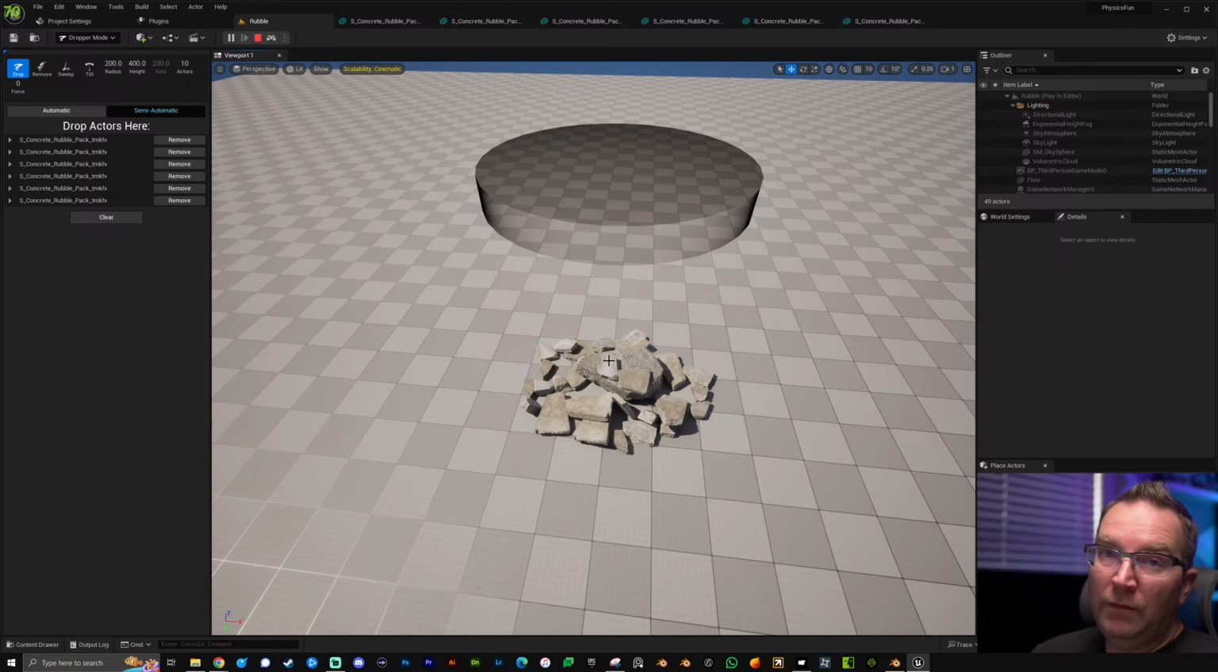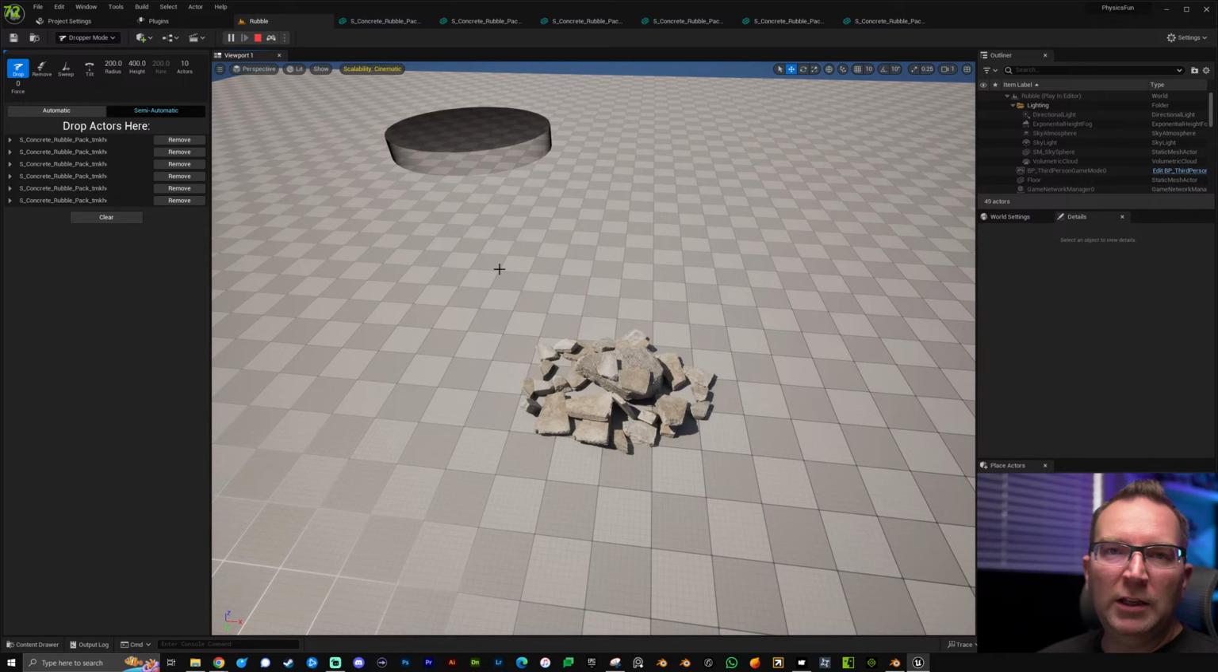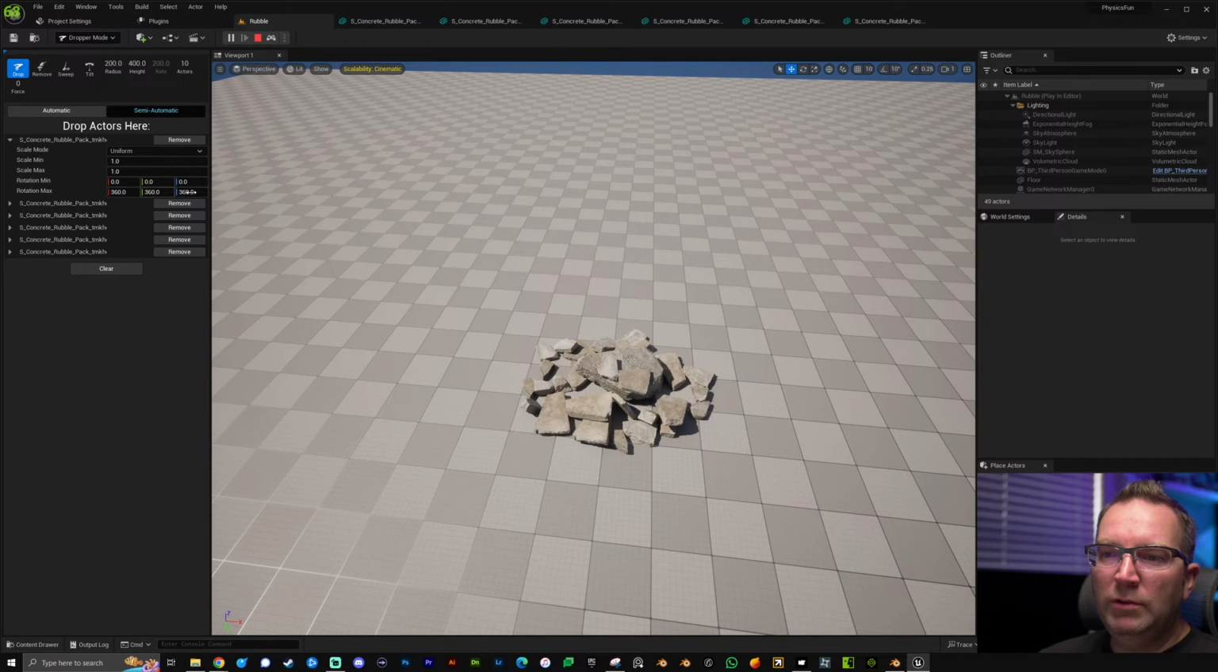Now that I have this in here, it reminds me a little bit of the foliage tool, okay? Just like the foliage tool, you drag and drop your meshes in here. And under each mesh, you can adjust things like scale and rotation maximums and minimums and stuff like that if you want to adjust how it varies in between drops.